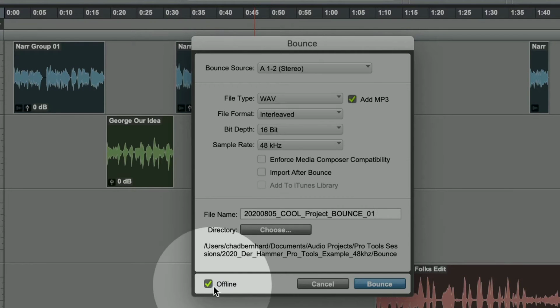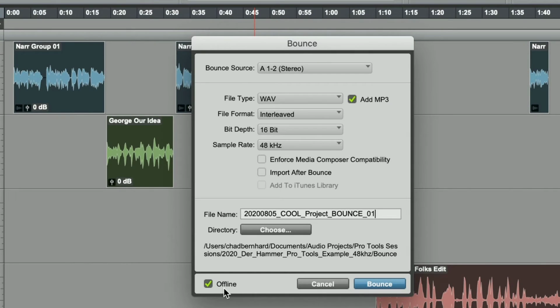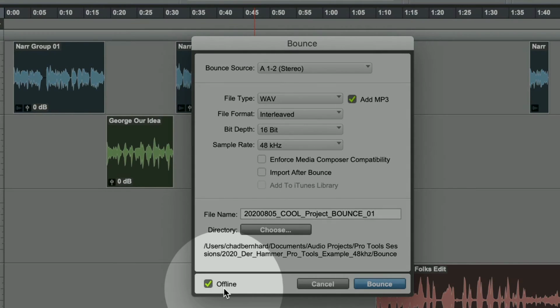Make sure that offline is checked. That will speed up the time it takes to bounce your project. If this box is unchecked, if your project's 5 minutes long, it'll take 5 minutes to bounce. If it's an hour, it'll take an hour to bounce. So make sure offline is checked. Then hit bounce.